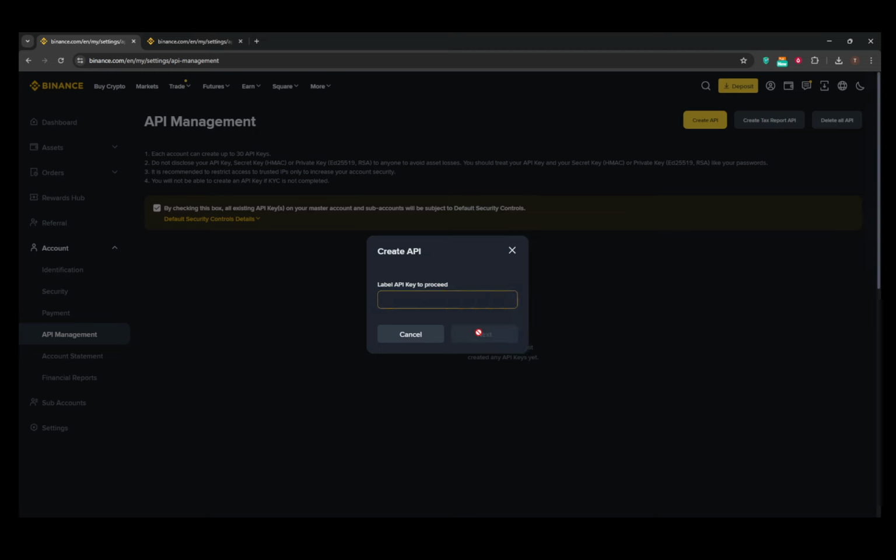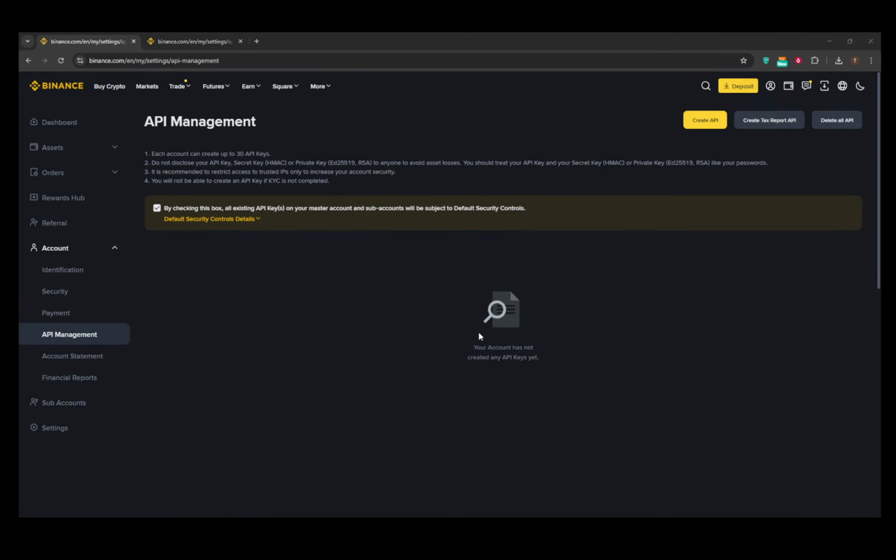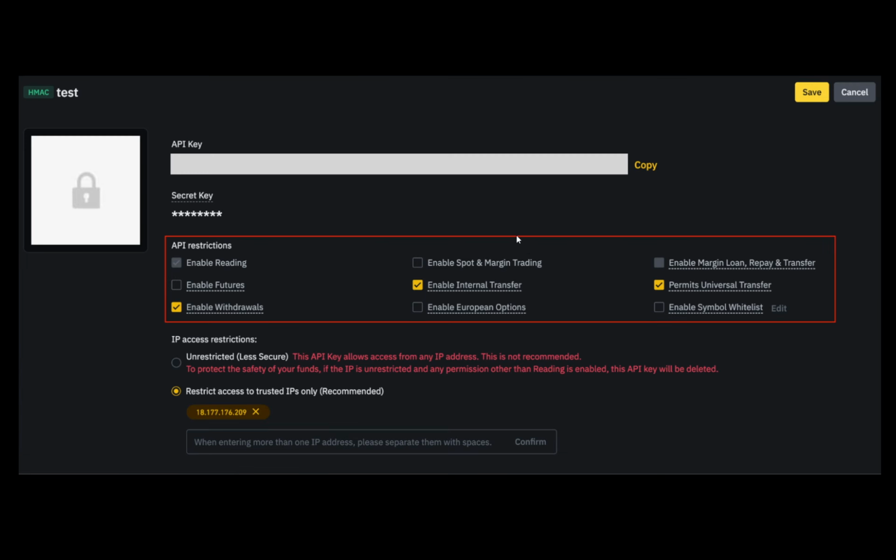Now, it's time to set up those IP access restrictions. Look for the section labeled IP Access Restrictions. Here, you'll want to select the option that allows you to restrict access to trusted IPs only. Opting for this strongly recommended setting means only the IPs you specify can interact with your Binance account via the API. Simply enter the desired IP addresses into the provided field.